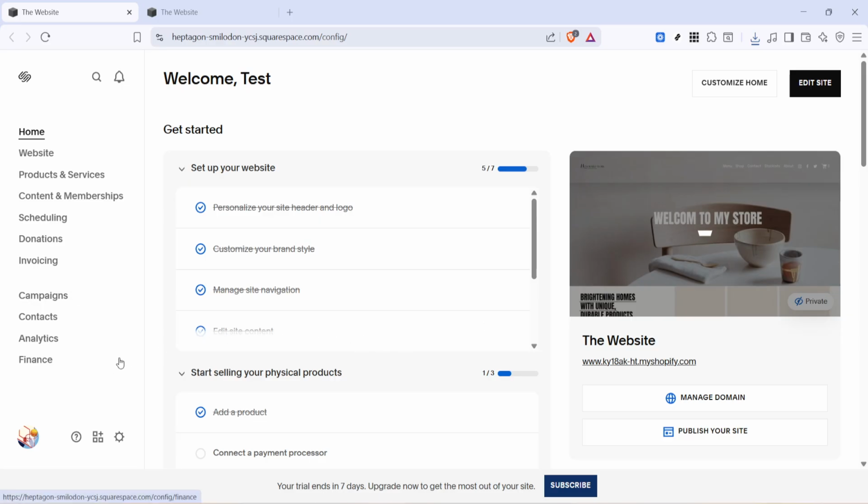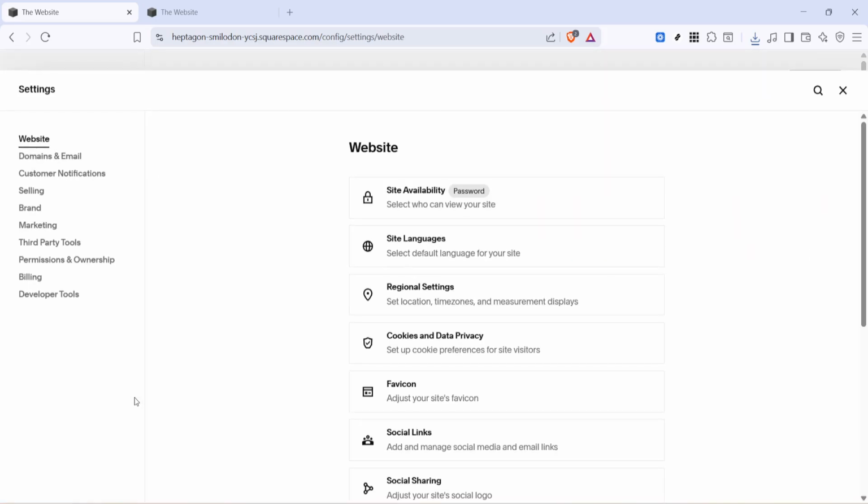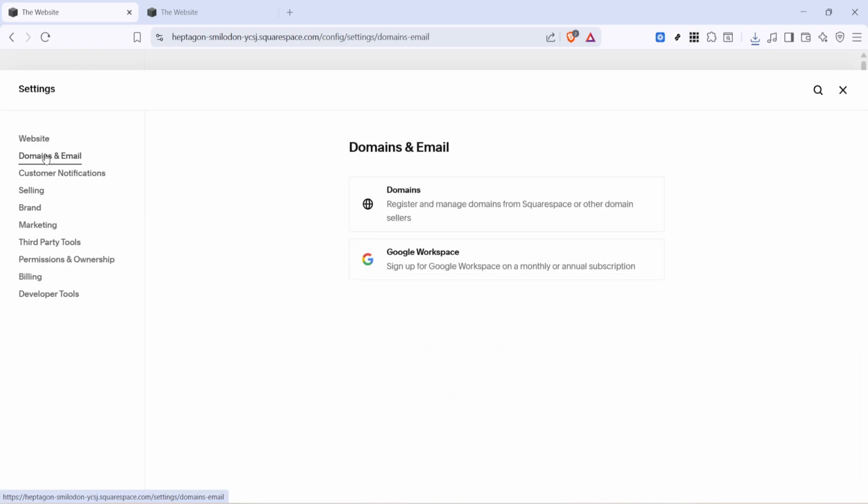To begin, log into your Squarespace account and make sure you're on the main dashboard for your site. Once you're there, look to the bottom left corner of the screen and click the settings icon. This is where Squarespace keeps the core website configuration options, including domain and email related tools. After opening settings, find and click Domains and Email. This section is where you manage everything related to your site's domain connection and email setup. If you're creating a custom email, this is the area you'll need to access before moving any further.